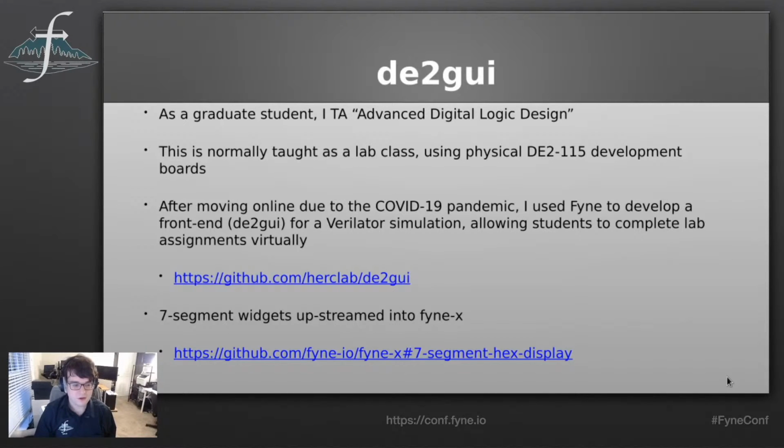However, we had to go online because of the pandemic, as many other classes did, and so Fyne enabled me to develop a front-end, which I call DE2 GUI, for a Verilator simulation of the students' code, which allowed the students to complete their lab assignments virtually, as opposed to having to toss doing hands-on labs and just do book learning or something like that, which would have been much less valuable to the students, I think.